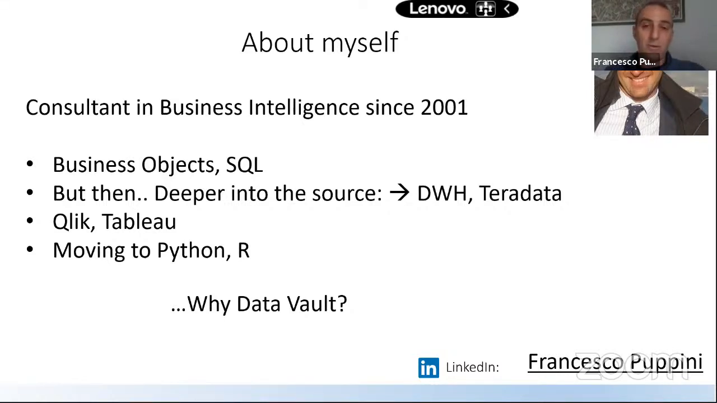So I simply like Data Vault, and I am being invited to these events. And I'm saying, wow, yes, great. And that's why I'm here today.